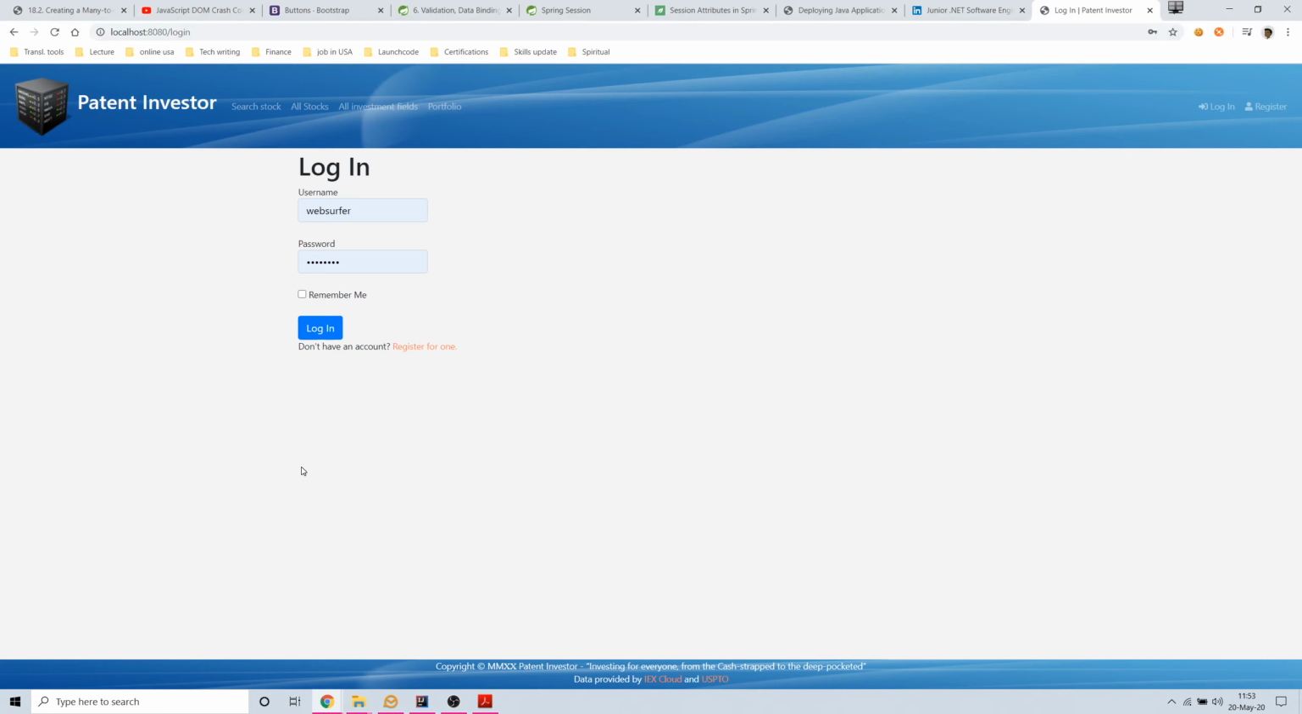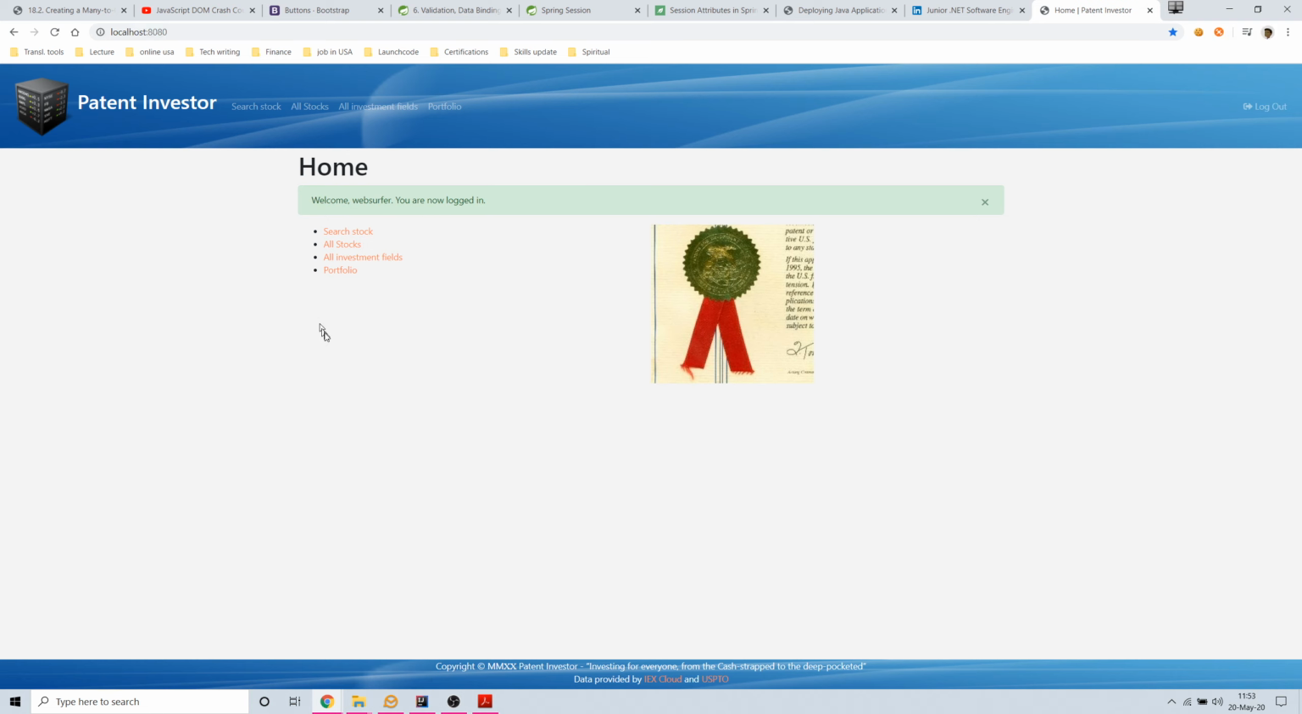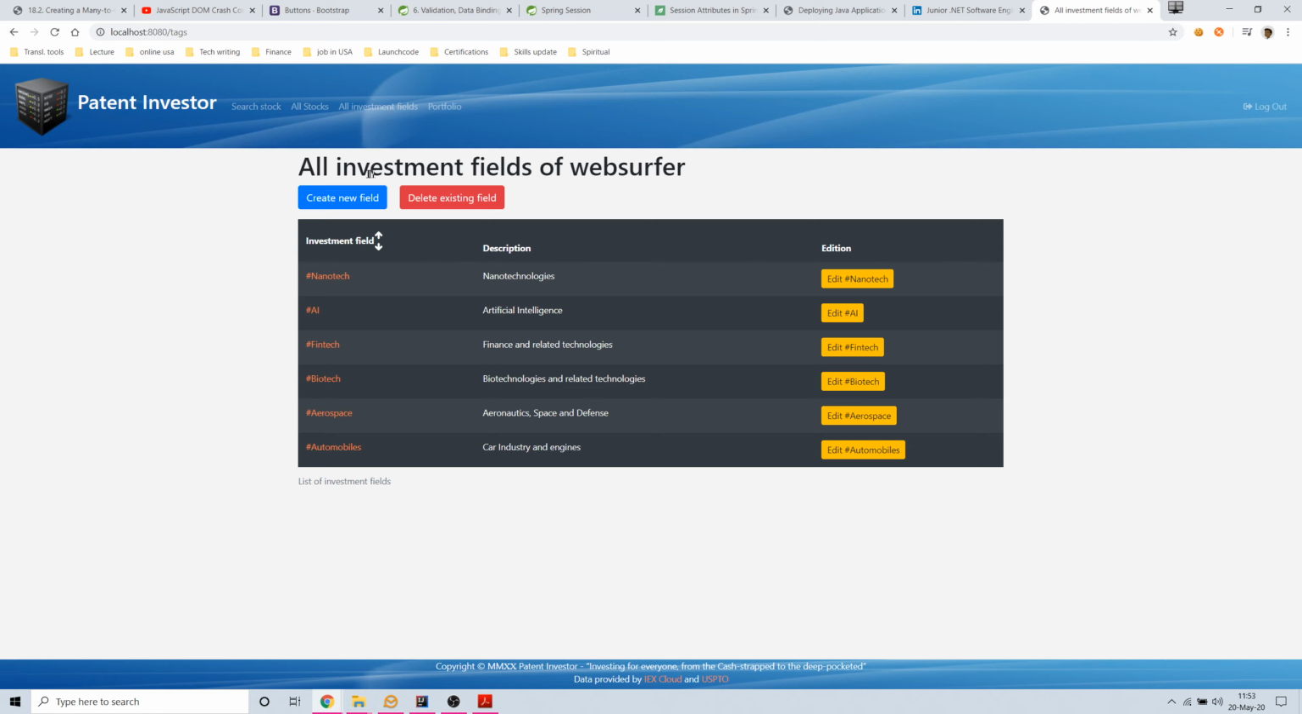Now I'm going to demonstrate the project. First of all, you have to log into the app. Here I've already entered my details. Once you log in, the first scenario I'm going to introduce is the listing of tags. A tag here is an investment field.